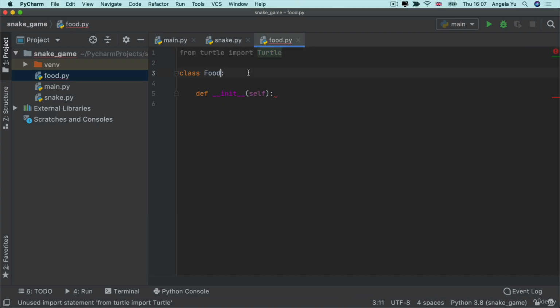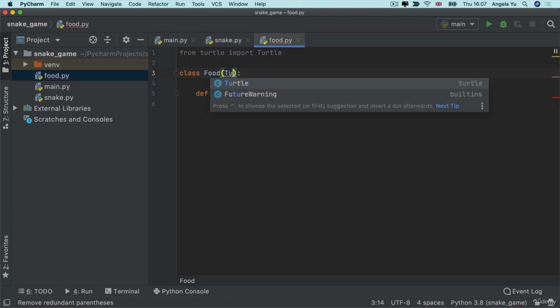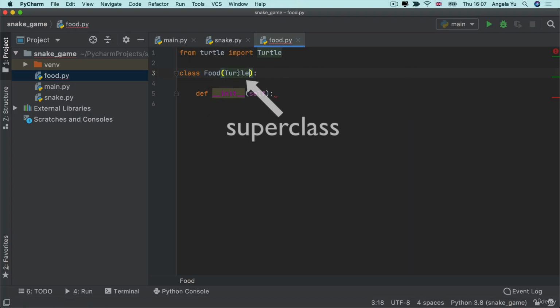Alright, so we mentioned that there's only 2 steps we need to do. First is after the name of the class, we add some parentheses and then put in the name of the class that we want to inherit from. So in this case, it's the turtle class.